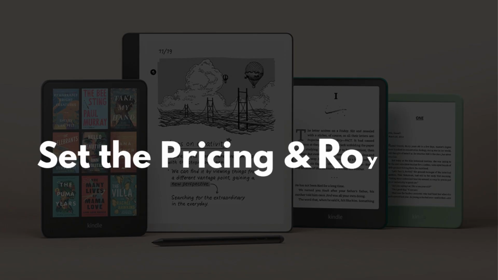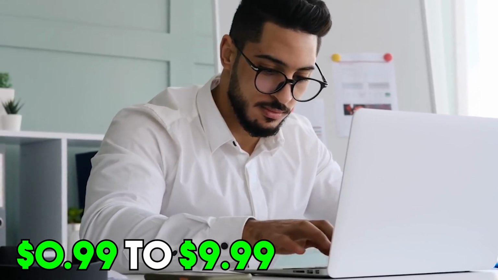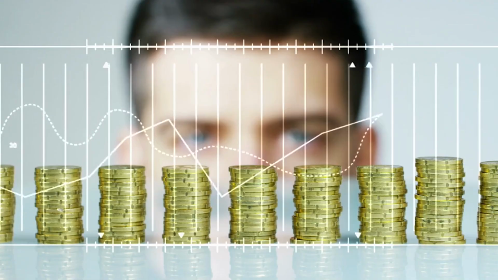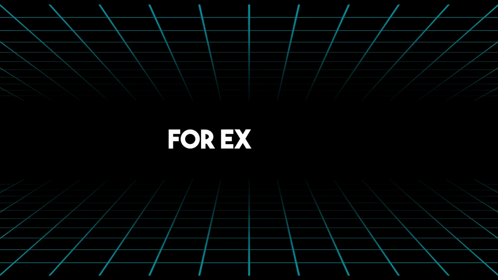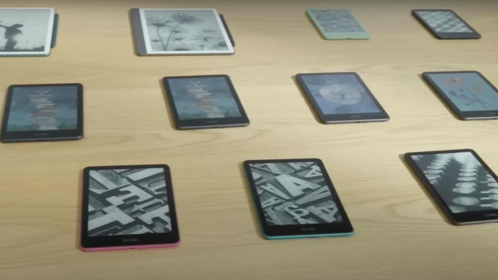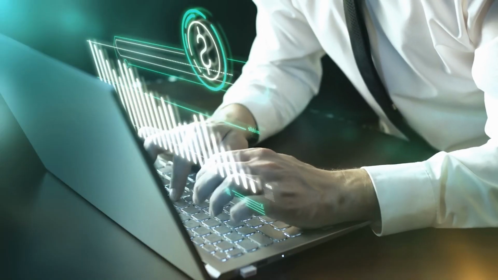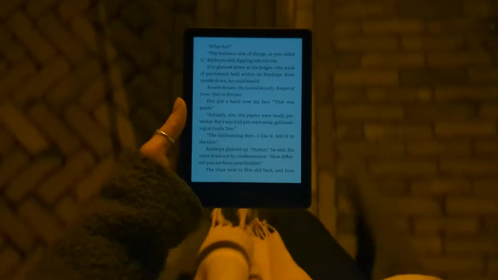Set the pricing and royalties. When it comes to pricing your ebook on Amazon KDP, you can set your price anywhere from $0.99 to $9.99 to qualify for the best royalty rate of 70%. When determining your price, it's important to research what's competitive within your genre. For example, if most books in your niche are priced around $3.99, you might want to price yours similarly to stay competitive. Keep in mind that pricing too high or too low can affect how your book performs, so aim for a price that not only reflects the value of your work, but also attracts potential readers.